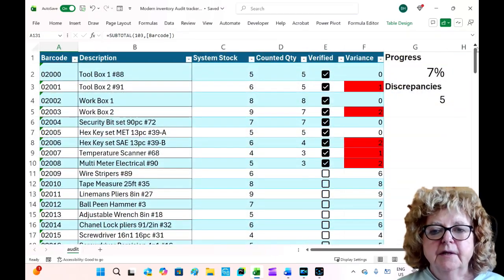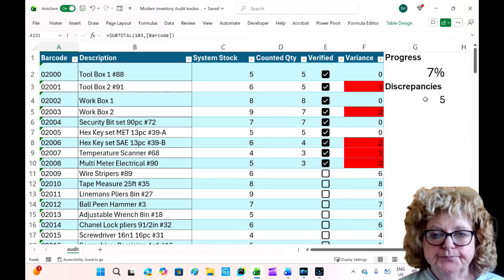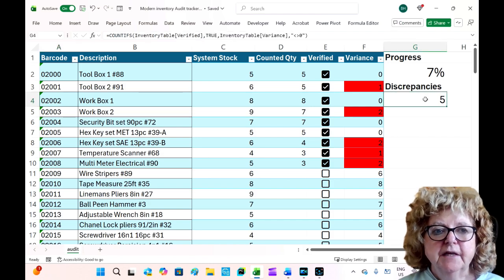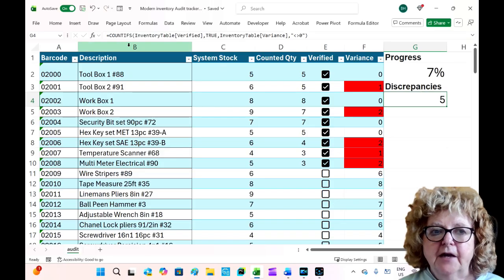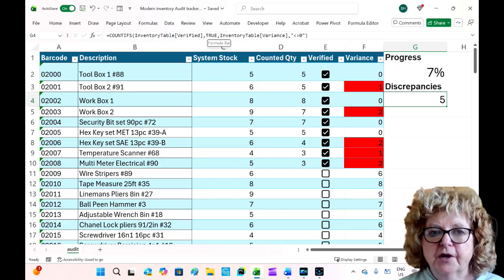Now, the discrepancy is basically a COUNTIFS on the inventory table. I say how many are verified, where verified equals true, and in the inventory table the variance does not equal 0, then it's going to turn red.